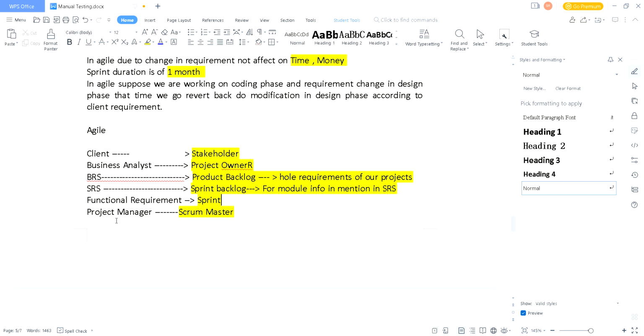And the last one is the project manager. The project manager we call in Agile the scrum master. These are the names we use in Agile. The client is stakeholder, business analyst is project owner, BRS is product backlog, SRS is sprint backlog, and functional requirement is sprint. The sprint contains the particular information about the module which we develop and test. All the information is contained in the sprint or functional requirement. Then the project manager is nothing but the scrum master.